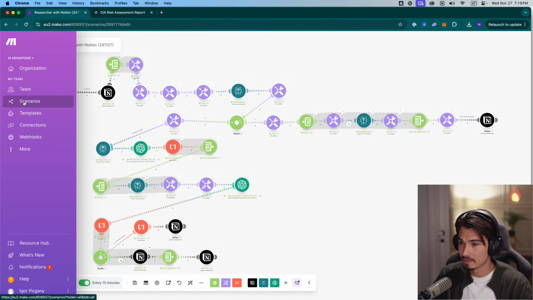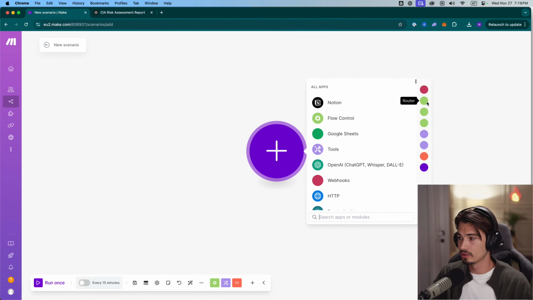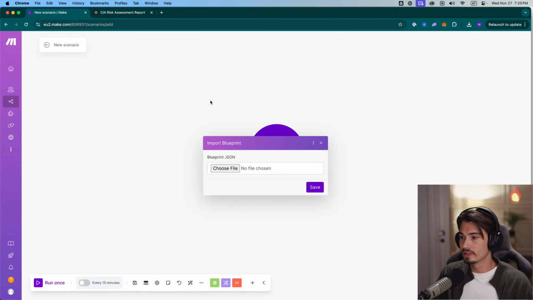Okay, this took maybe 3-4 minutes longer than I intended, but glad we got it to work. What we're gonna do here is a step-by-step on how to get this to work from scratch. So what you're gonna do is open up a new scenario, okay? And then in here, you're going to import a blueprint. What blueprint are you going to import?